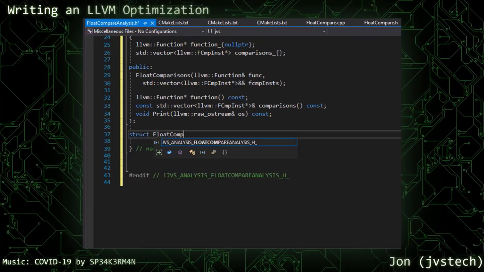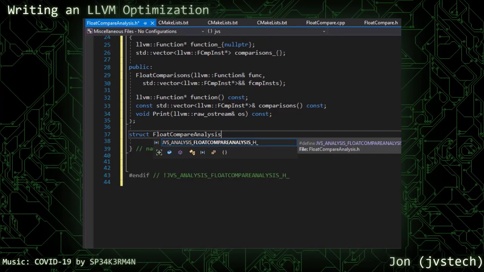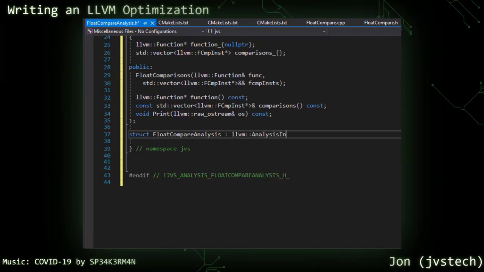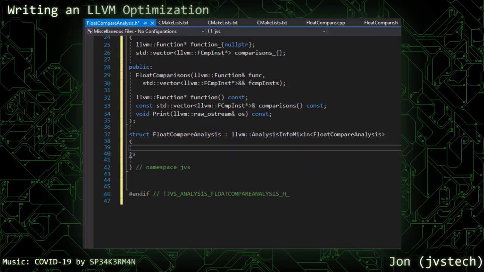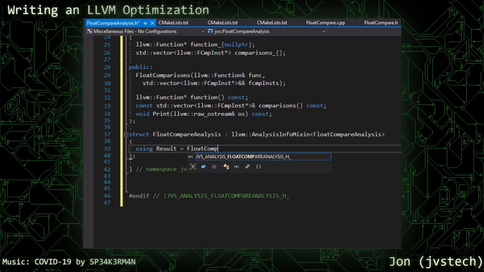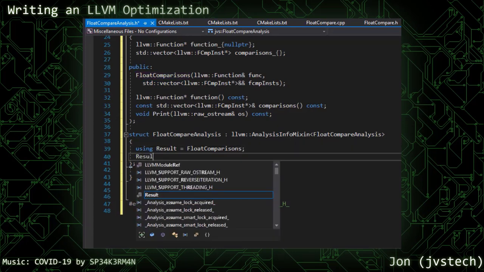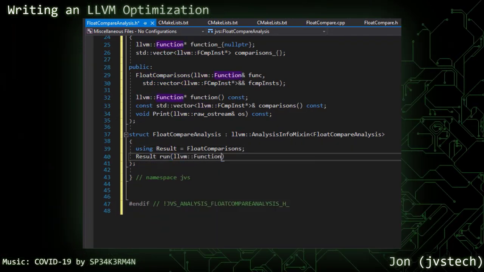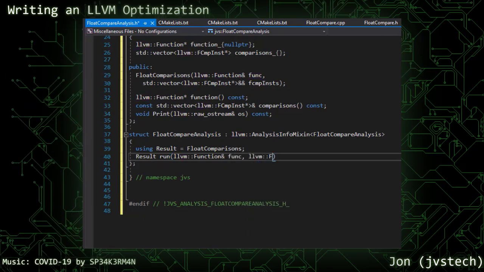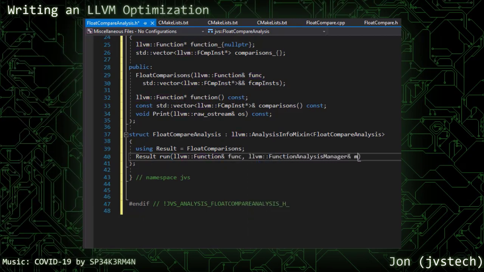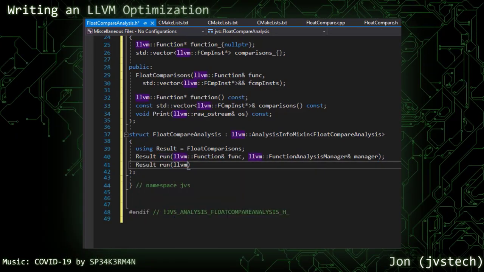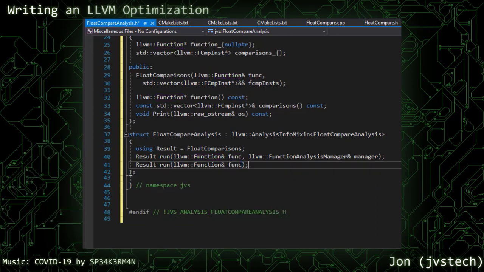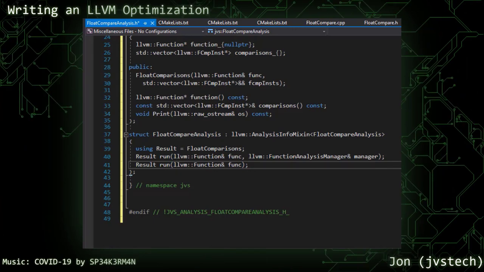This is where our analysis pass is declared. Analysis passes are expected to have an alias type named Result defined, and this result type is expected to be returned from the run function. We define two run functions. The first one, which takes a function reference and a function analysis manager reference, is required and called by the pass manager. The second one only takes a function reference, and is meant to be used by anything outside of the pass pipeline. We're doing this so our legacy analysis pass can use it, since it executes in a completely different pass pipeline from this one.